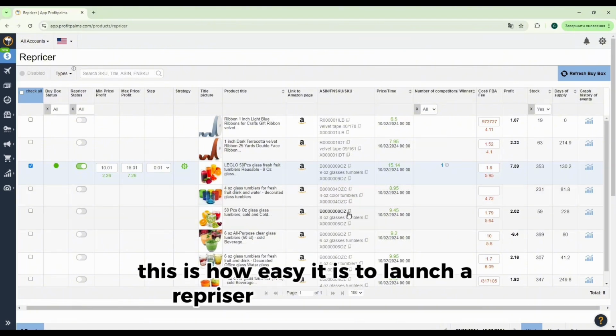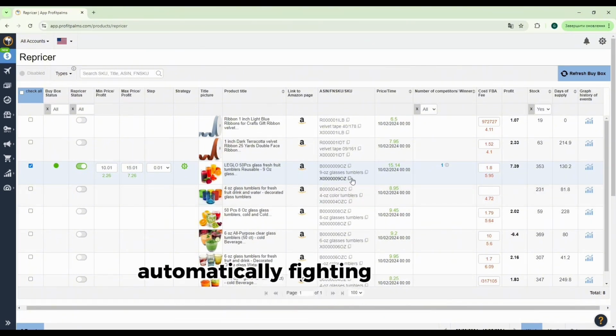That's all. This is how easy it is to launch a repricer and start automatically fighting hijackers on your listings.